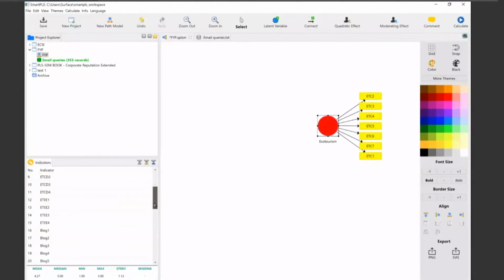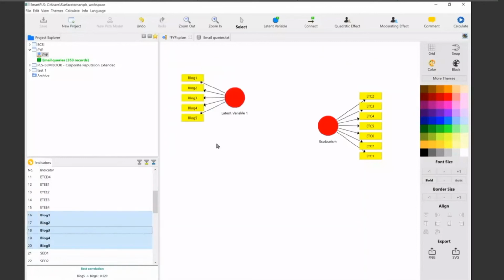Independent variables are blog, B-L-O-G. You can see blog in your data set. How many questions do we have for blogging? These are the 5 questions. We mentioned them as blog 1, 2, 3, 4, 5. Very right. So just drag them here. This is your blogging variable.